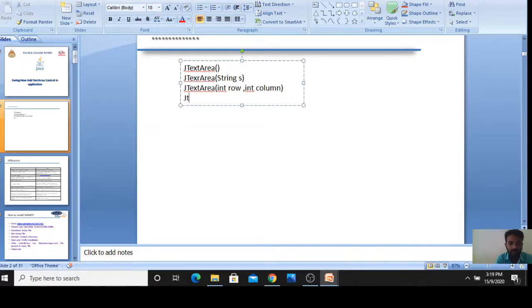Next is JTextArea. All of these are constructors, so the class name and the constructor definition are the same. We will pass string s, int row and int column. I will pass three parameters: the first one is string s, then int row, and then int column. It contains the specified rows and columns along with the string s.